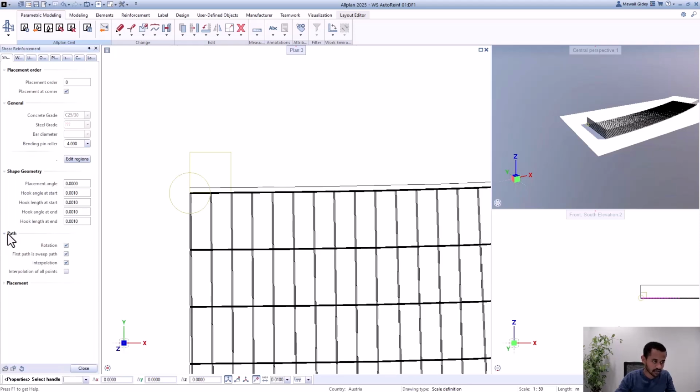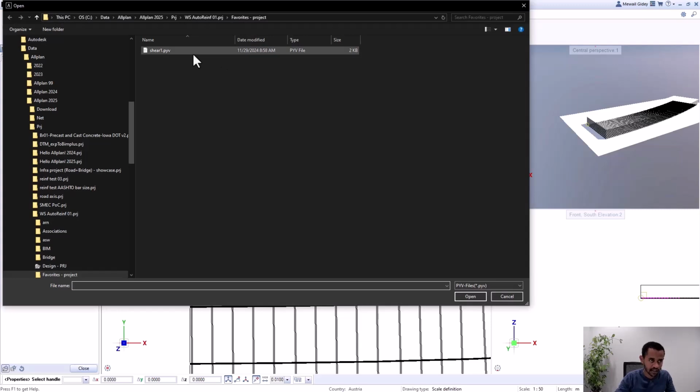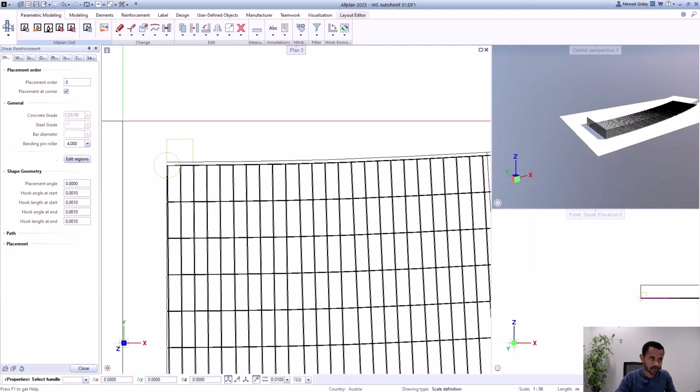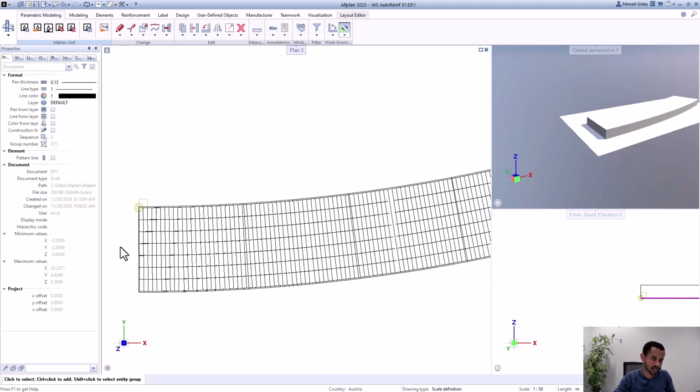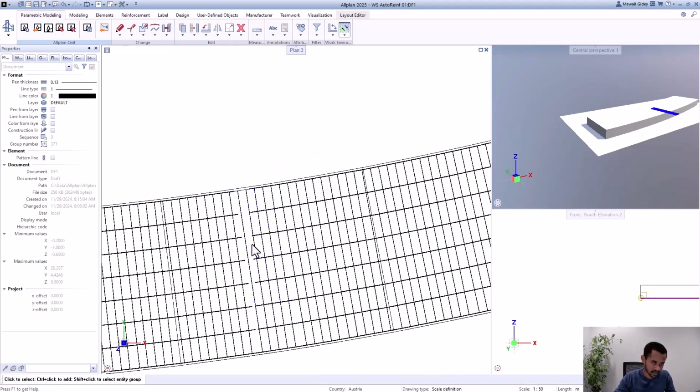Okay, I want to add the rotation here. But I also want to add the hook angles again. I can set them up again, or even load them directly from here. I could say load favorite and load the shear. But that's not what I wanted to do. I wanted to do it directly from ALLPLAN Civil, so it's also there. It's up to you where you want to set it up.